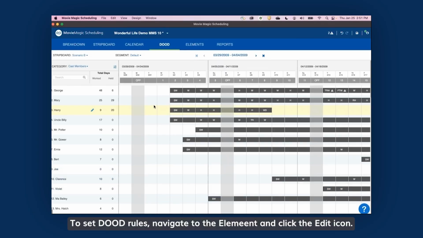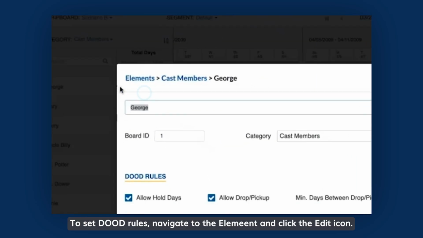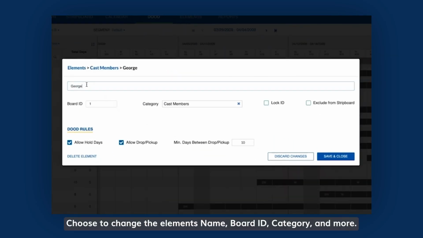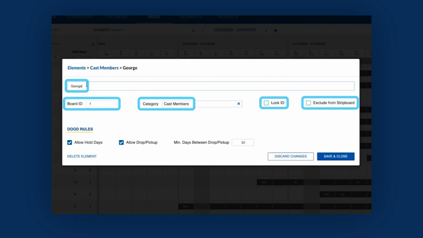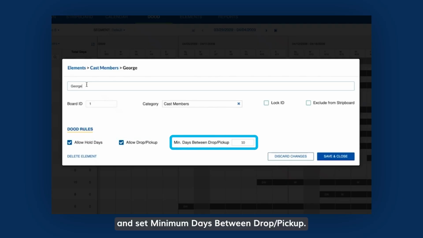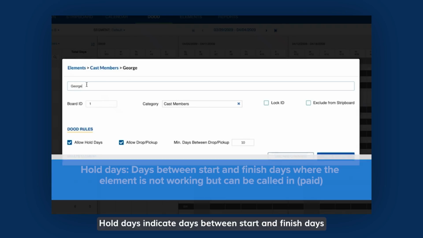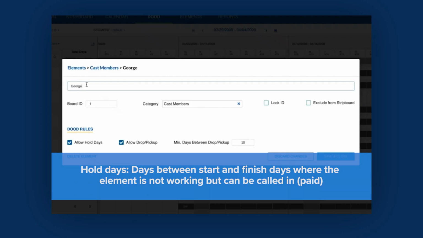To set Day Out of Days rules, navigate to the element and click the Edit icon. Choose to change the element's name, board ID, category, and more. For Day Out of Day rules, you can allow hold days, allow drop and/or pickup, and set minimum days between drop/pickup. Hold days indicate days between start and finish days where the element is not working but is being paid, showing the element can be called in.